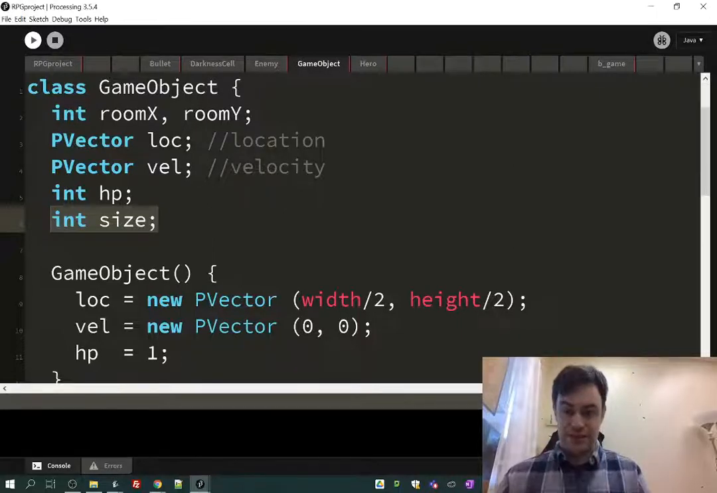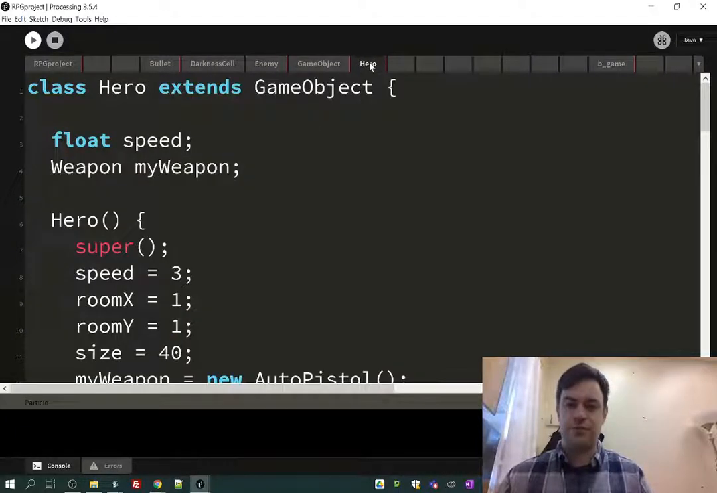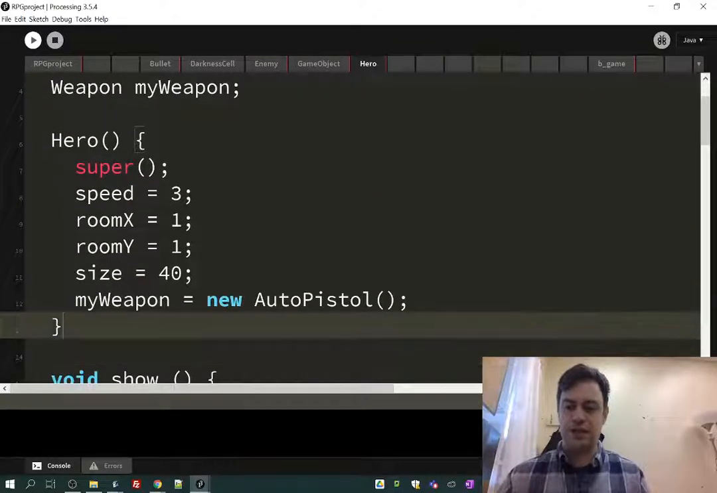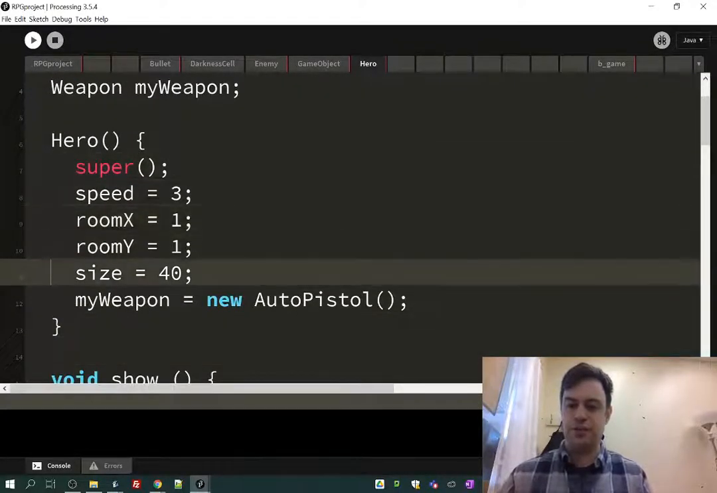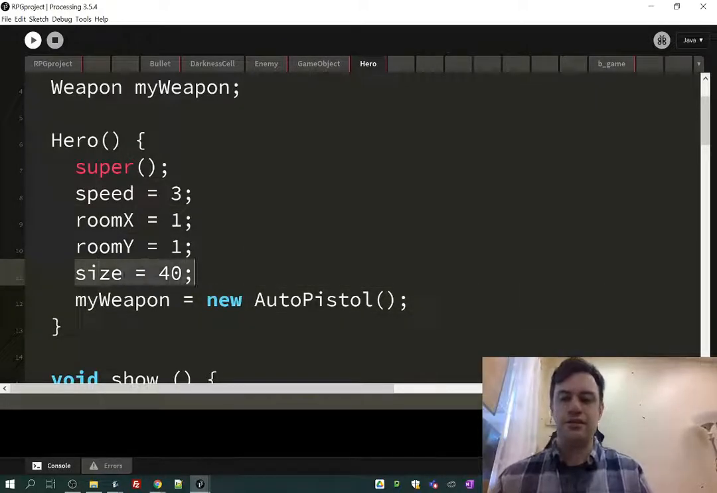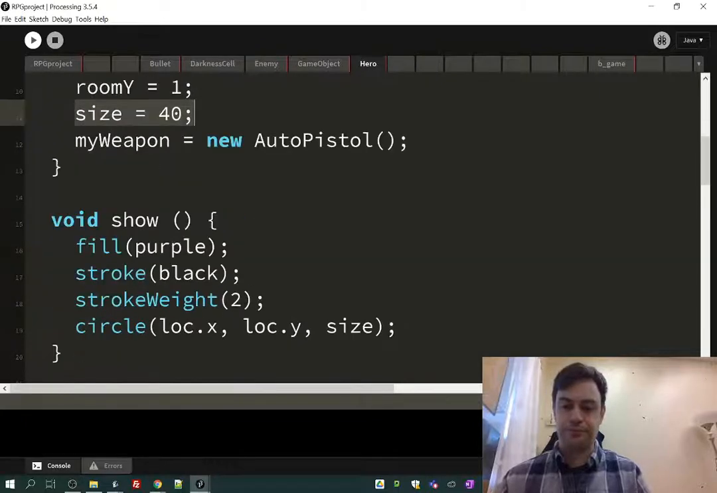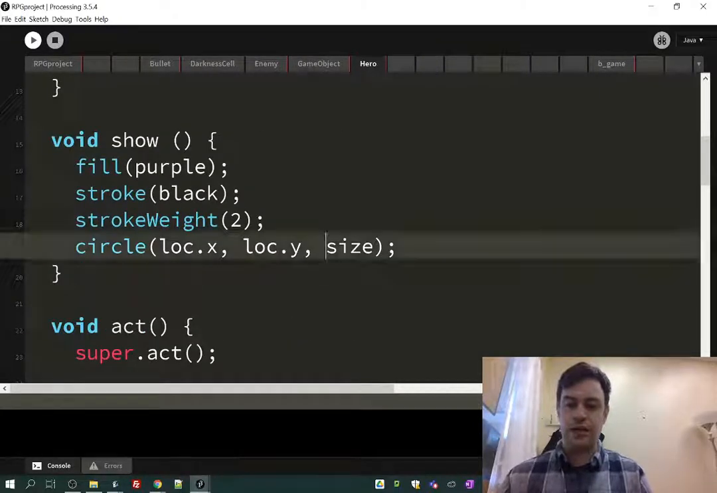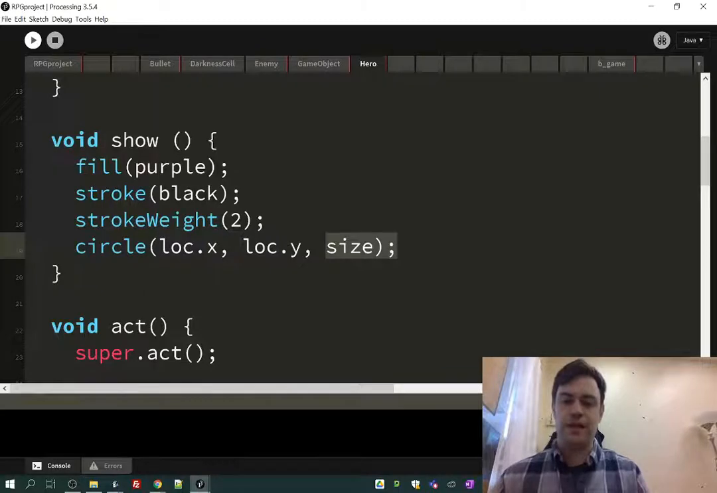So what is the size going to be? It's going to depend on what the object is, right? But I want to make sure it's clear that every game object will have a size. That's going to help us a lot when we go to do collision detection. So let's take, for example, hero. Right now, hero has these properties. Well, now I'm going to also say it's going to have a size equal to 40. And once I do that, I can also include that in my show function.